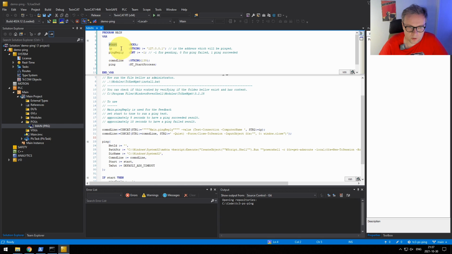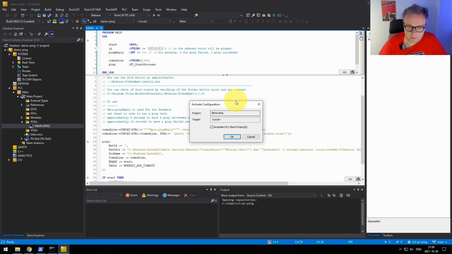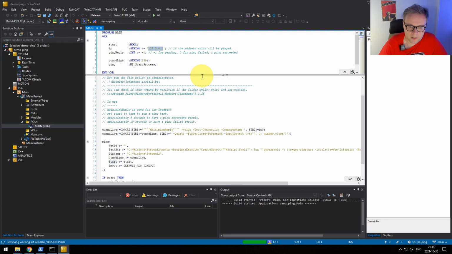So the only thing we need to do is to set the start boolean to true, because that's set as the trigger for this function block. Again, as I told you previously, the start input parameter is the trigger to actually launch this command. So I thought we'd just run this as it is right now with this IP address 127.0.0.1, which is the local host, that is this machine. So let's compile it.